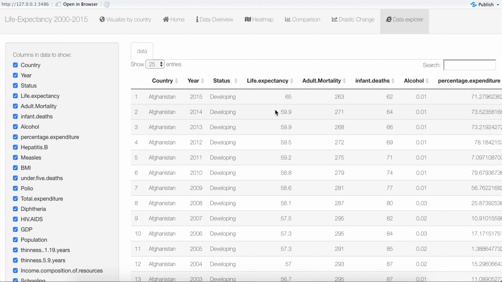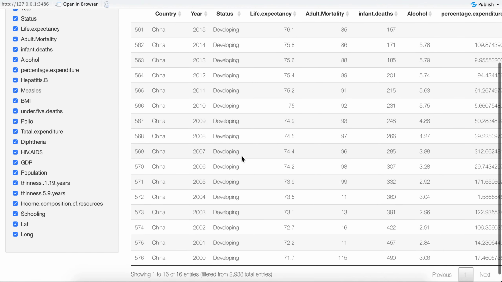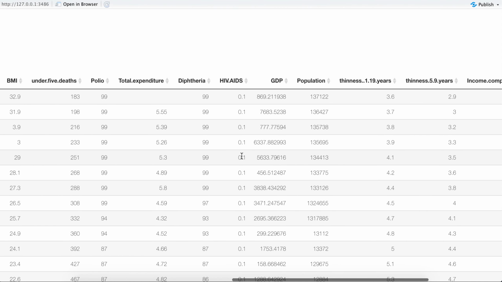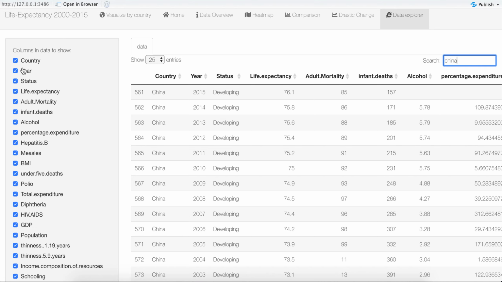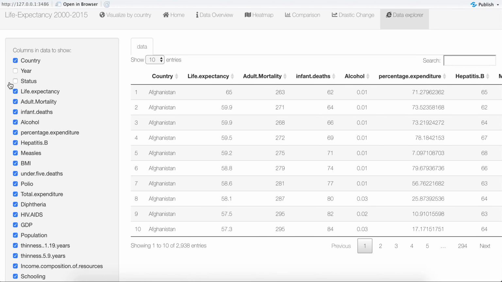Last, as I mentioned before, we have all our raw data on this Data Explorer page, and we can search a country for the detailed data of this country, and we can also choose the columns here so we can make an easier comparison of each column.